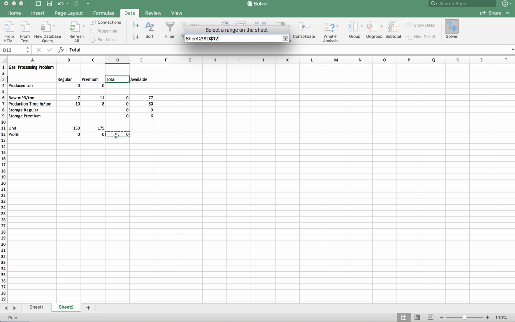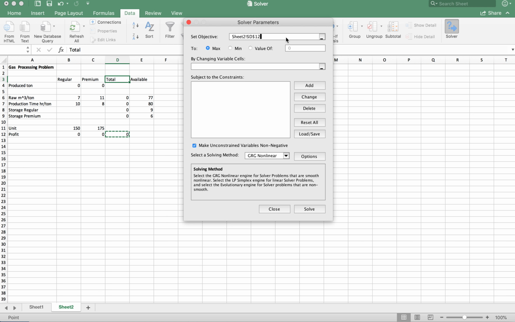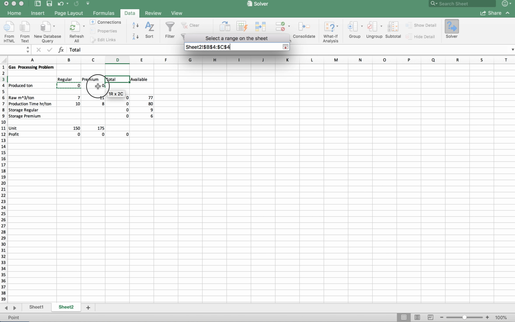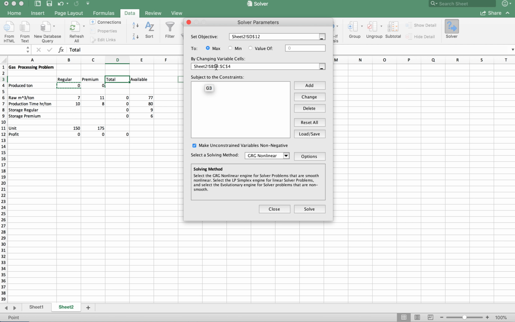So I'm going to select my total profit as the target cell. Okay, and I'm going to say set the objective by changing which cells. I can change how much gas is produced. So I'm going to highlight these two cells, so we see B4, C4. And now we're going to say subject to the following constraints. So this is where we put in our constraints, which we've done previously. Okay, so let's add some constraints.